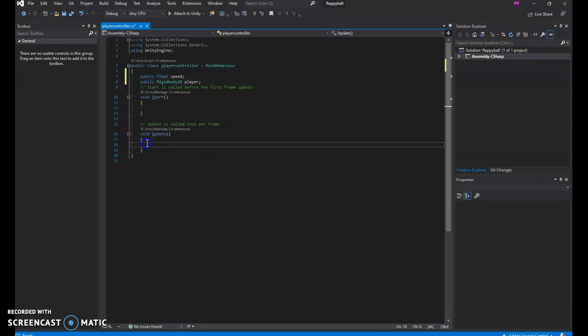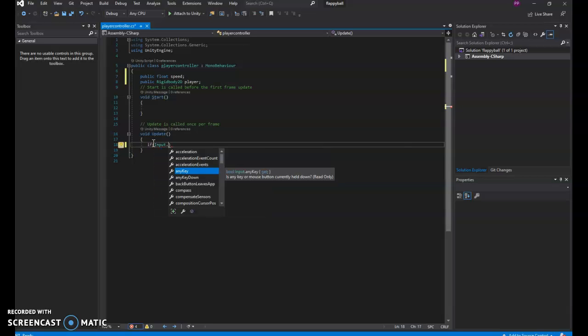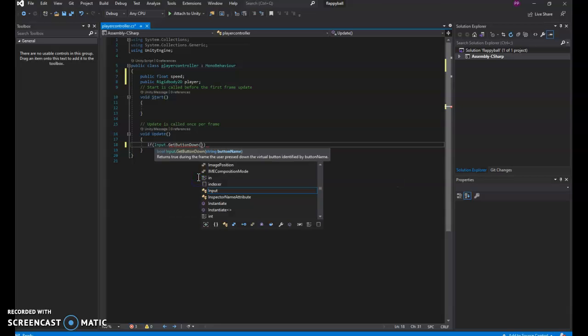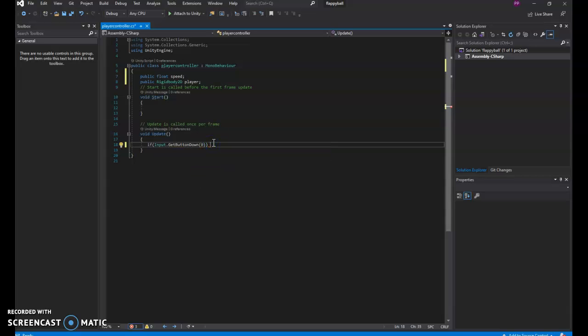We won't be putting anything in Start. We're going to come down to Update, and we're going to be looking at whether they press the mouse button down. So we're going to use the Input object within Unity, and you see GetMouseButtonDown. That's a method that's checking for the mouse button. 0 is the first mouse button, and then you can have 0, 1, or 2.